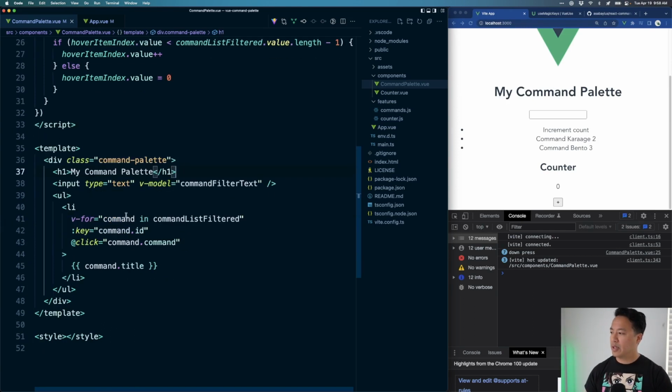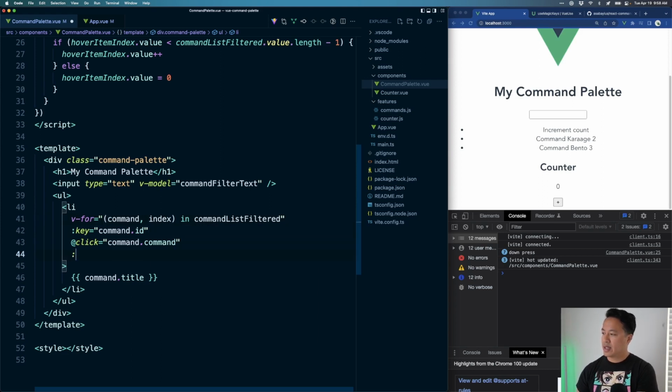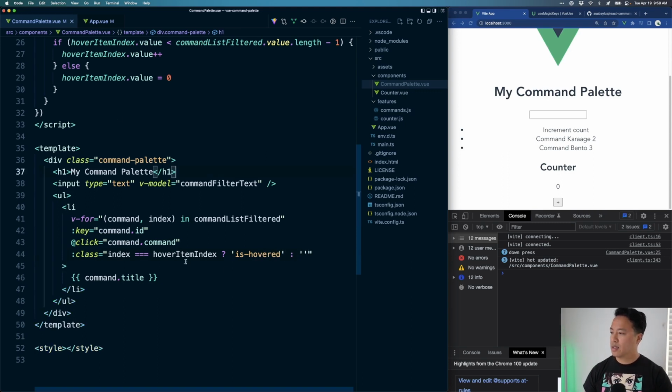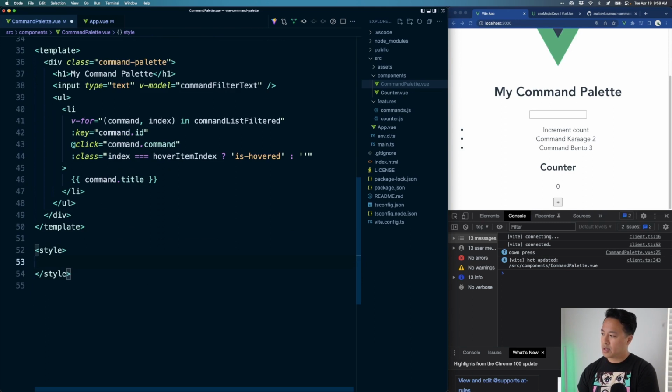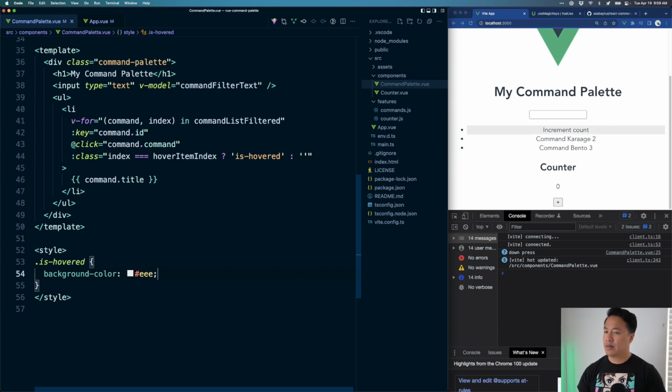When we hover over it, this is what we're gonna do. We're gonna get the index from here, and we're gonna get a class. If the index is equal to hover item index, then it'll be is hovered, otherwise it'll be an empty string. To be clear, for is hovered we'll just do a background color, a light gray, and I think that'll be good enough. Great.